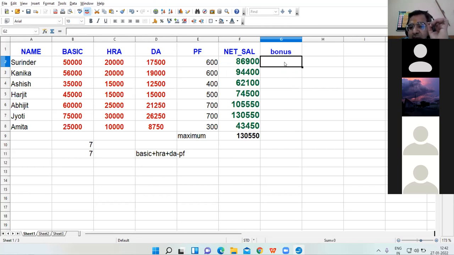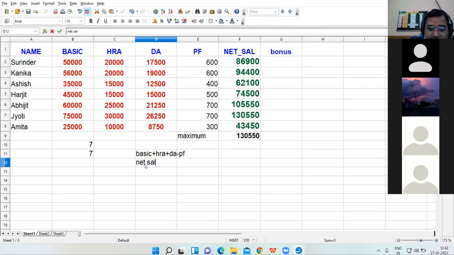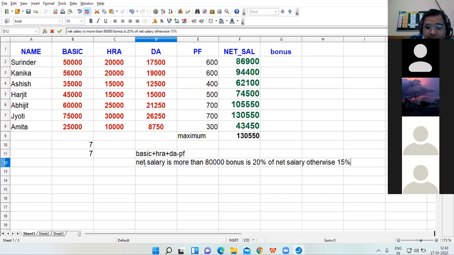If the net salary of employee, I write here, if the net salary of employee is more than 80,000, bonus is 20% of net salary. Otherwise, it is 15% of net salary.